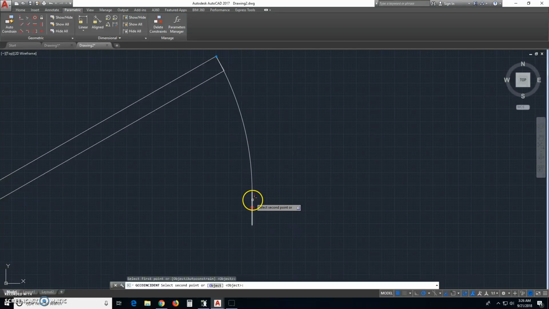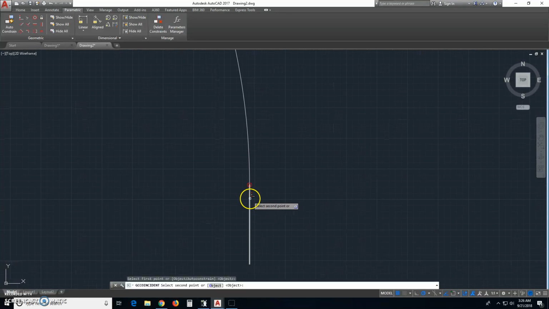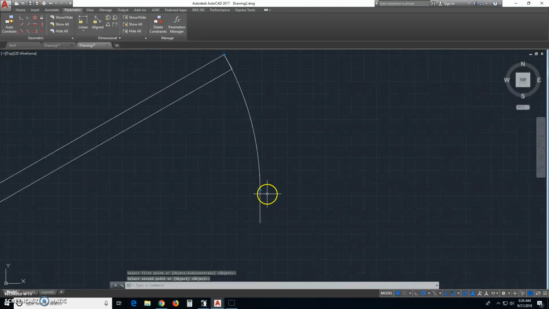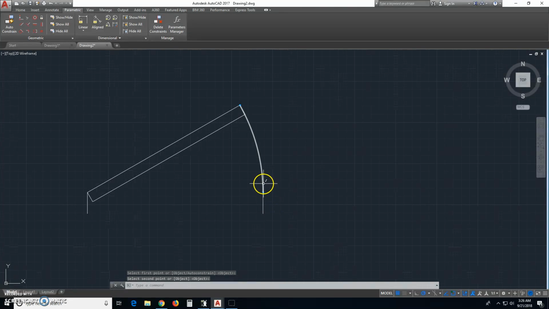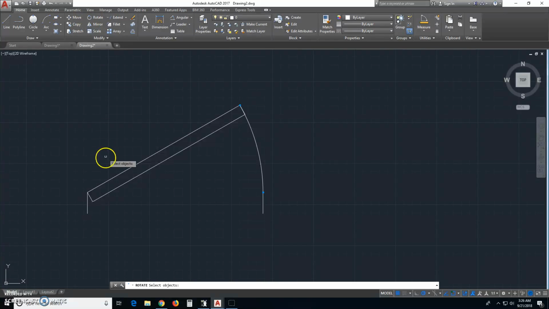Now we'll apply it to... Got to zoom in a little bit further. Okay, now the end point of this and the end point of this have been constrained to stay together. Now let's rotate this arc once more and see what happens. I mean, rotate the door once more.